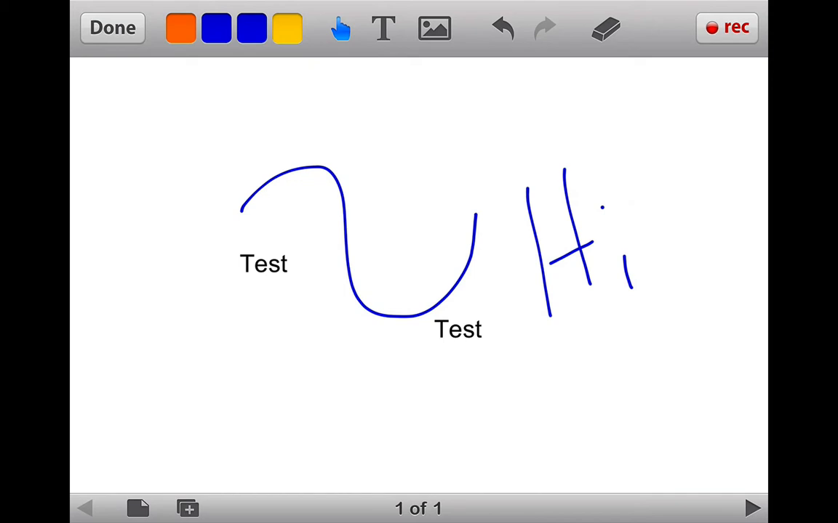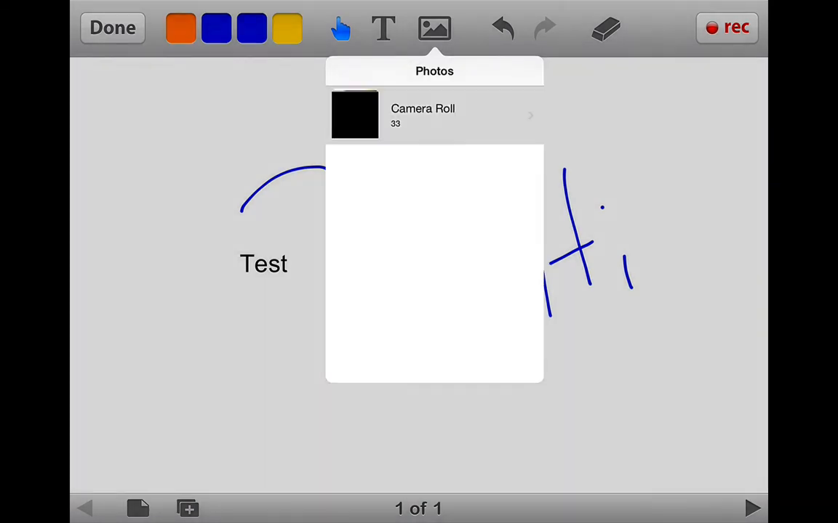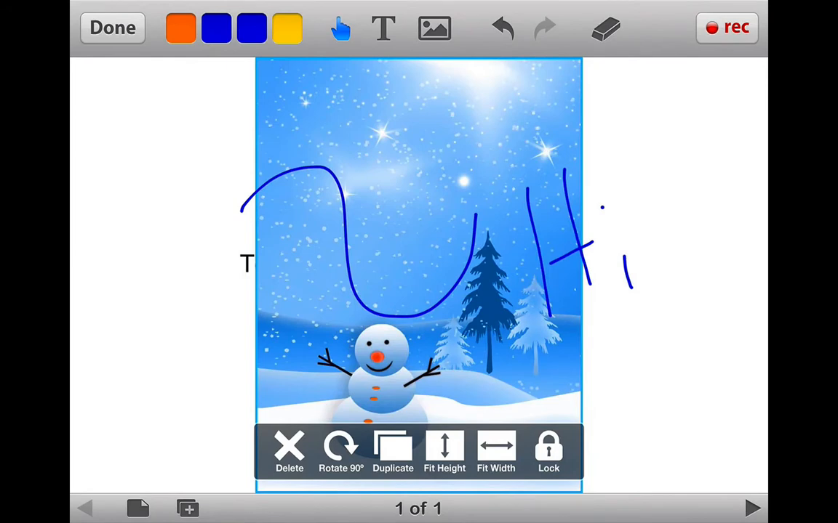To the right of the text tool, you'll notice insert photos. If I tap that, it gives me 4 options. I can insert photos from the camera, photos, Dropbox, or the web. I'm going to select my photos here. Simply tap it, and it appears on your page.